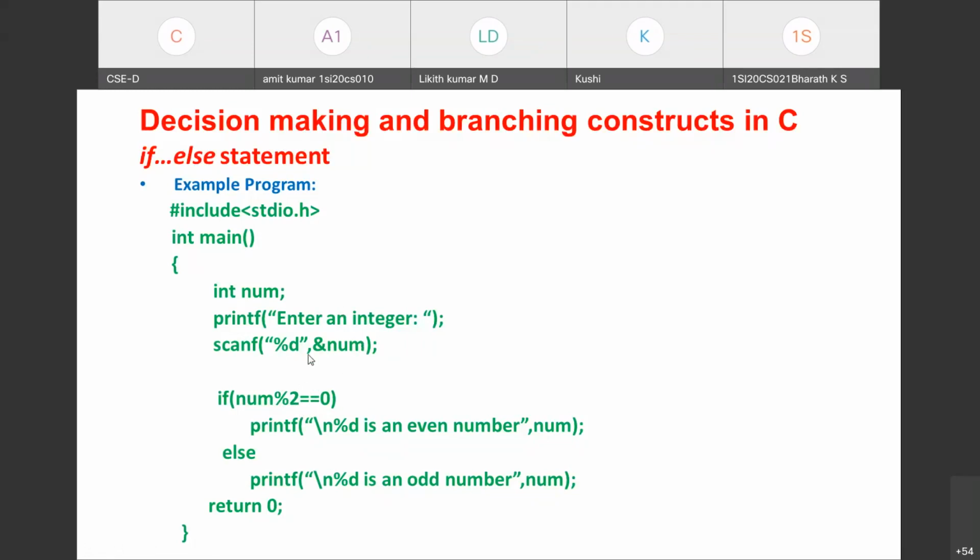You should be familiar with all the relational operators: greater than, less than, greater than or equal to, less than or equal to, equal to and not equal to. So these are the six relational operators supported in C. As and when we get a problem, we'll try to use different relational operators. Okay. So let us see what will be the output.